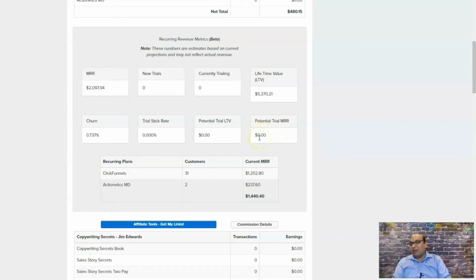So let's say they pick the startup plan, which is $97. So I'll have $38.80. So that is the potential. So that's what you need to focus on.